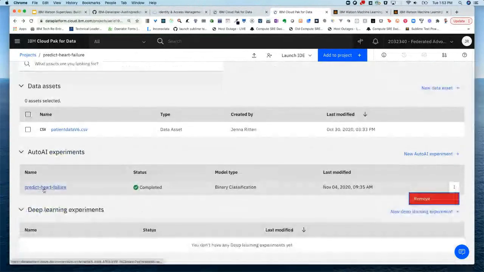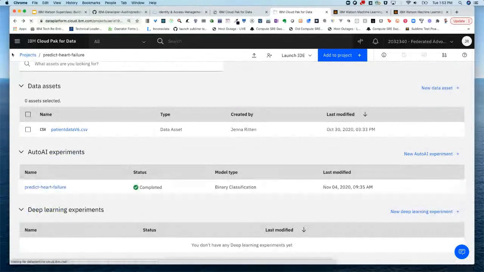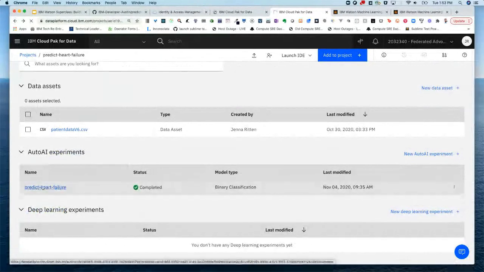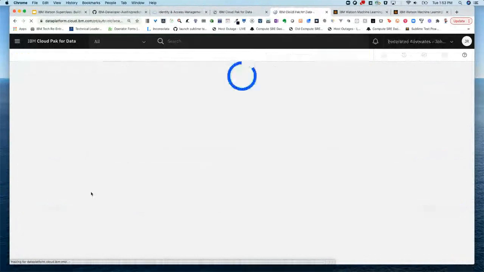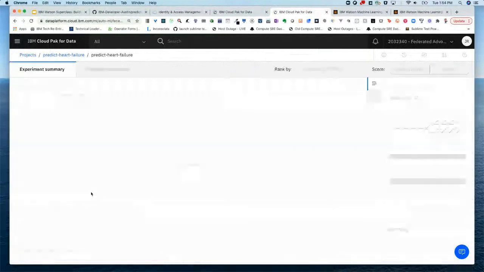Yeah, click the one on the left, the predict heart failure. Yeah, the actual experiment. I know that things have shifted around a little bit, but yes, you can download the model. That way you can do whatever you need to do with it wherever.